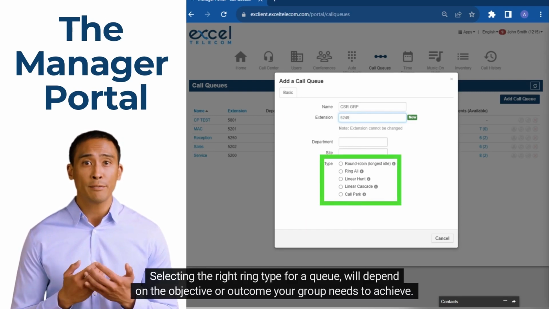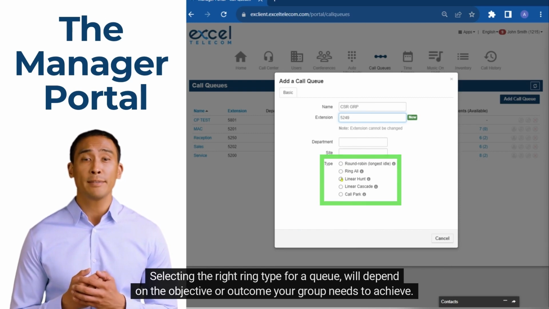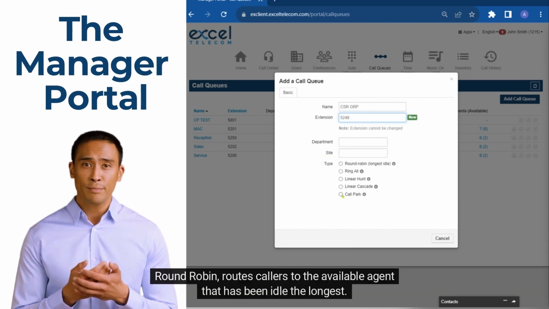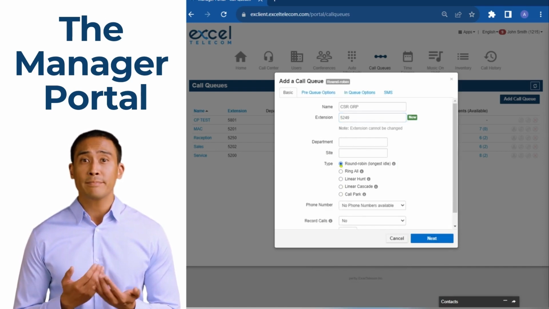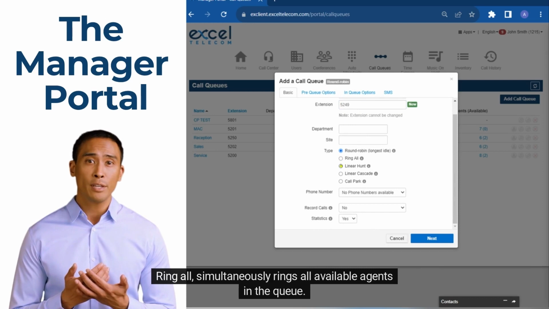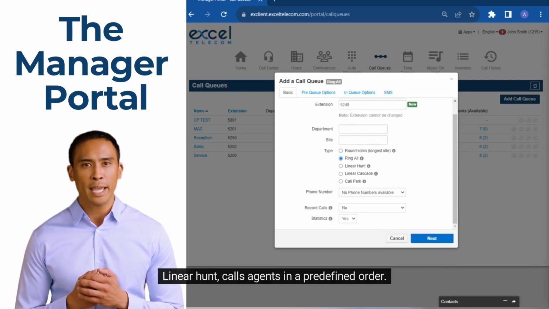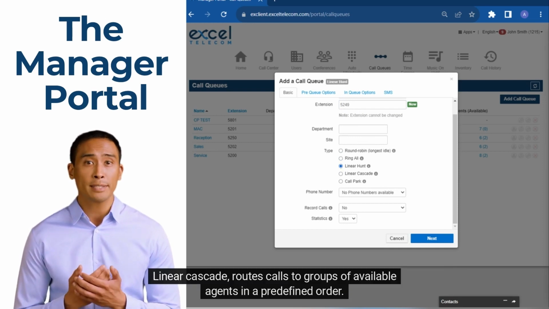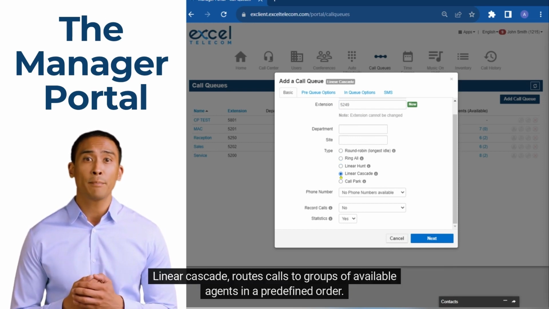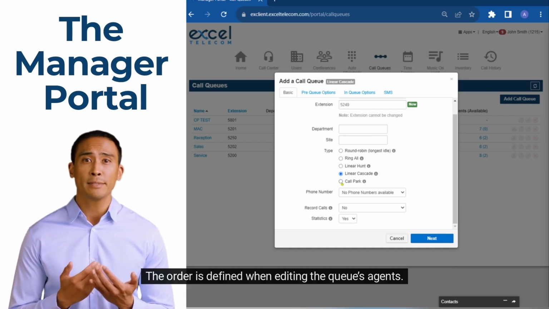Selecting the right ring type for a queue will depend on the objective or outcome your group needs to achieve. Round robin routes callers to the available agent that has been idle the longest. Ring all simultaneously rings all available agents in the queue. Linear hunt calls agents in a predefined order. Linear cascade routes calls to groups of available agents in a predefined order. The order is defined when editing the queue's agents.